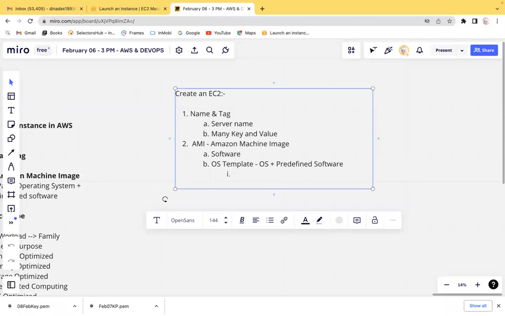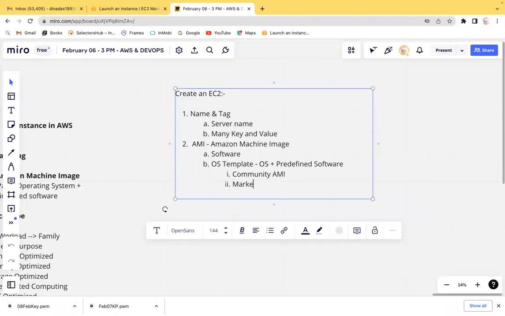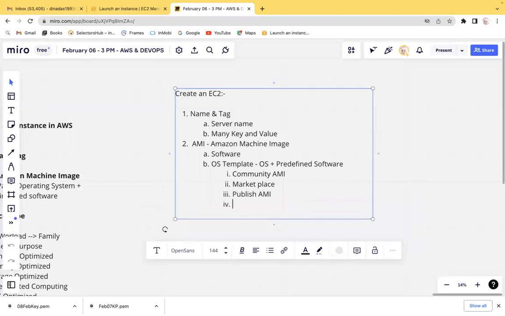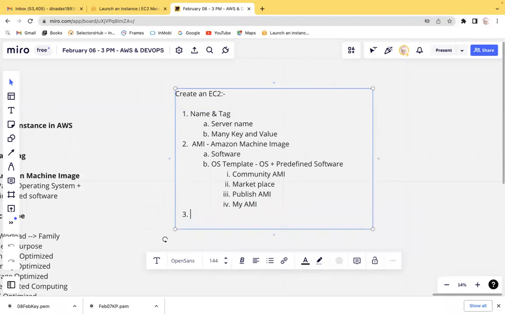In AMI, you can find many things. You can go for community AMI also. Our marketplace is available, through that also we can get the AMI. And if you want to publish any AMI, you are able to publish also, and you can create your own AMI also. That's the flexibility provided by your AMI, Amazon Machine Image. More powerful, because here more than 7,500 AMIs are available.